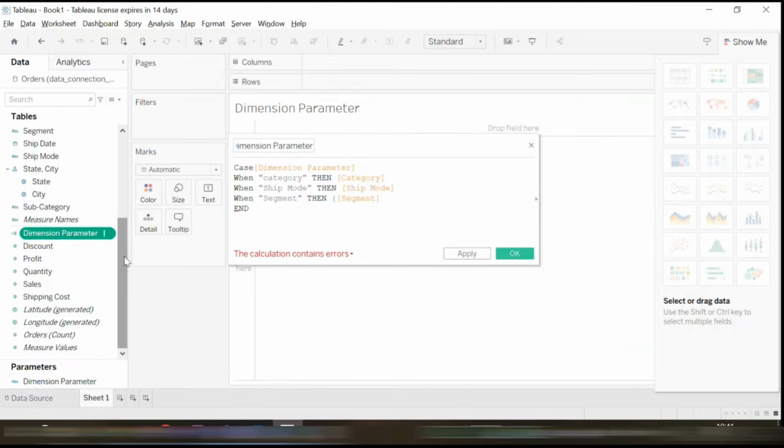Can you see in your case statement, you have a segment, right? When segment, then you have an open curly brace. Now it is clear. Again, you have to open the square bracket. Please, can you change the name of the calculated field?